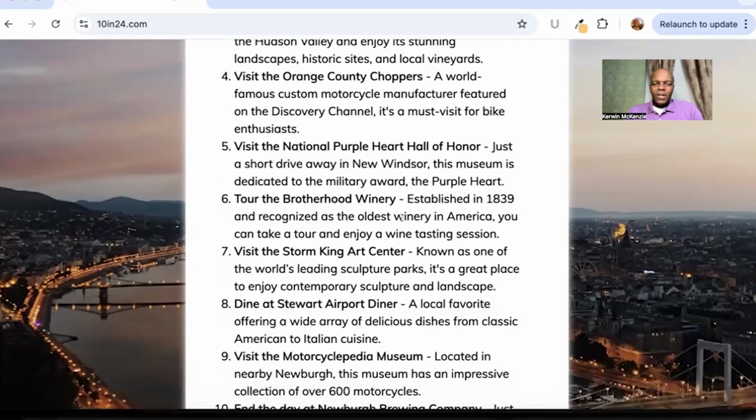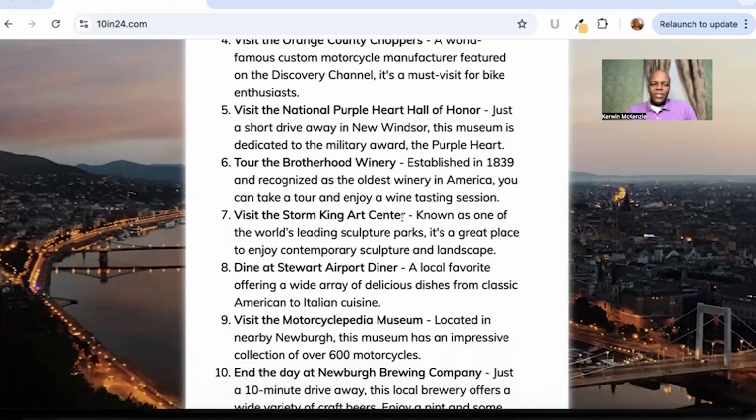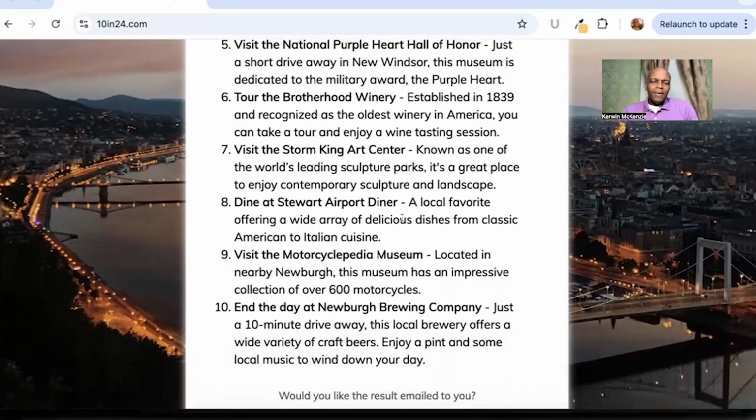Visit the National Purple Heart Hall of Honor. Take the Brotherhood Winery tour. Visit Storm King Art Center, dine at Stewart's Airport Diner.